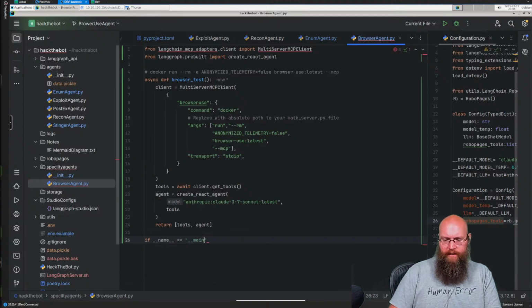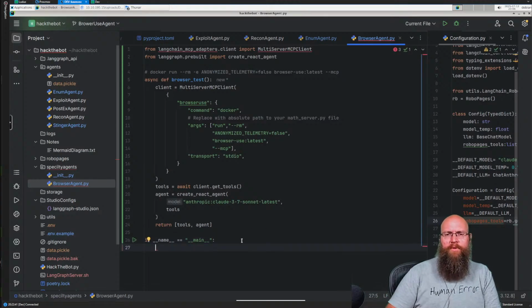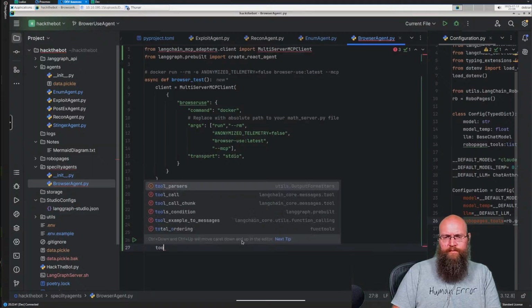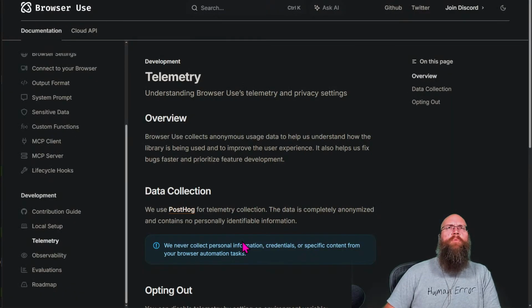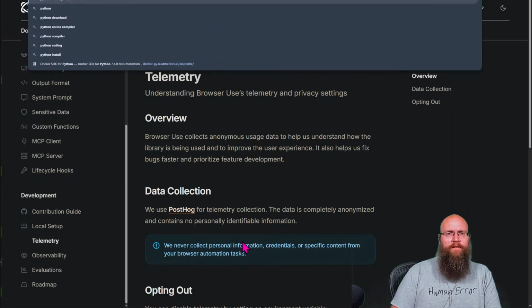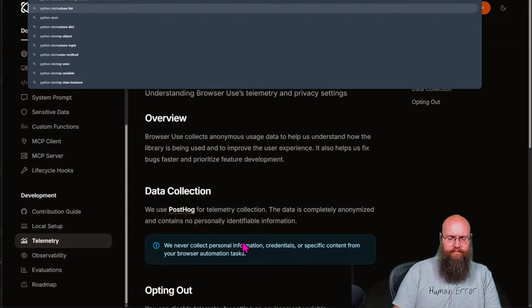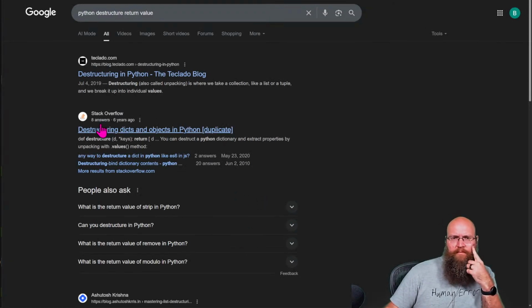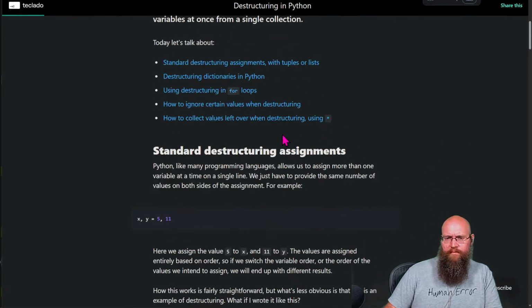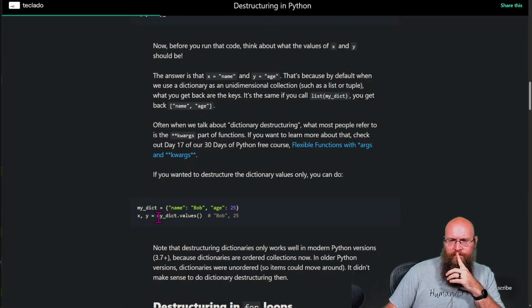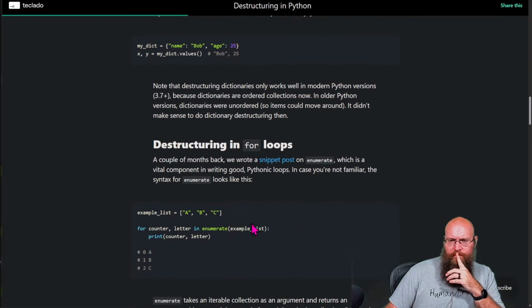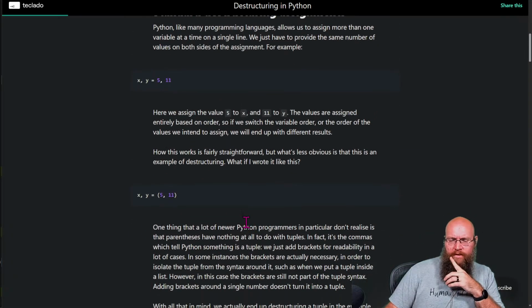Let's just get a name equals name. And what I want you to do is tools, agent equals browser test. Actually, I don't know if I can do it that way. Crap, I gotta remember for Python. Let's see. Python destructure. We could do multiple assigns.